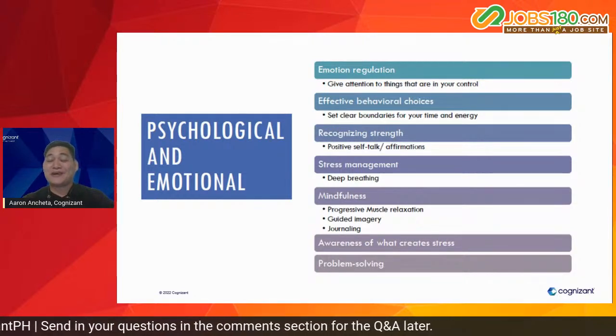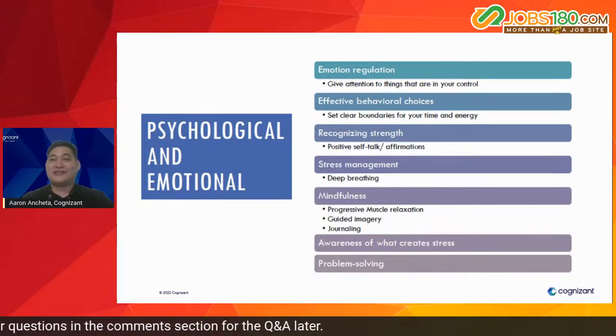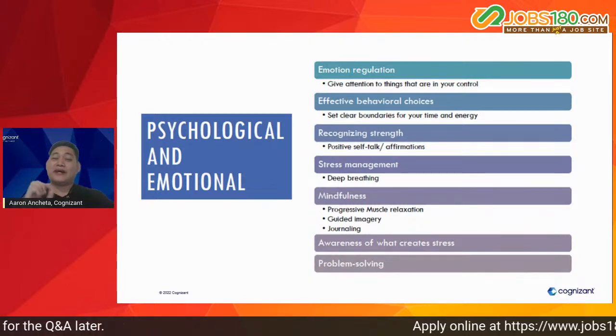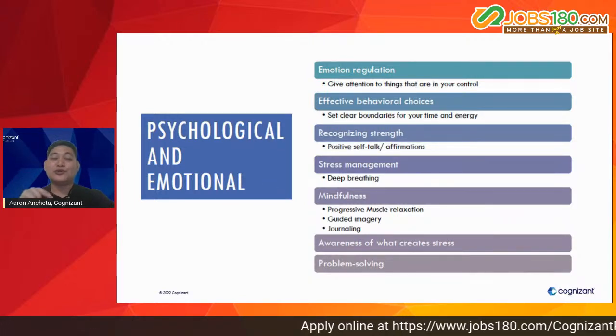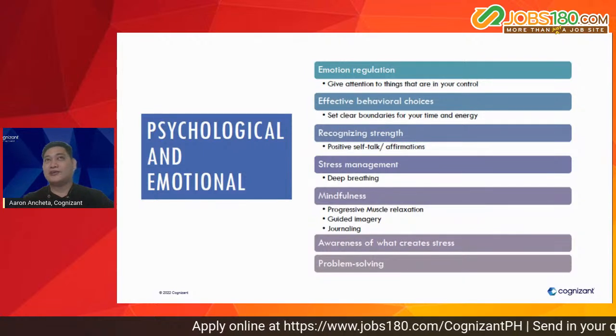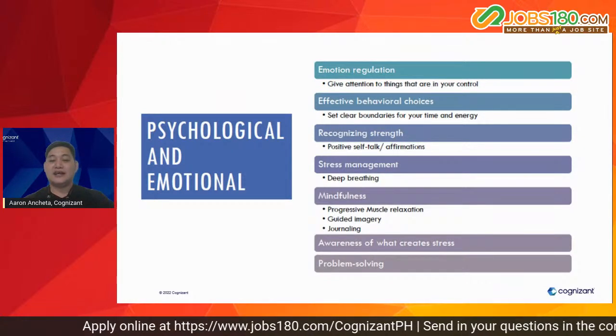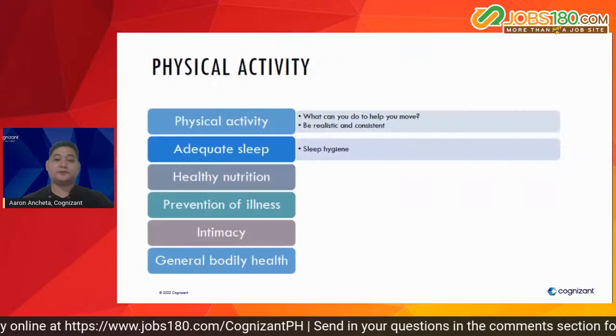Pero kung hindi naman, kung hindi mo siya kayang i-remove sa buhay mo, if it's an essential part of your life, try minimizing contact with that root of stress, no. Huwag kayong tumambay dun sa root of stress. And of course, problem solving, no.